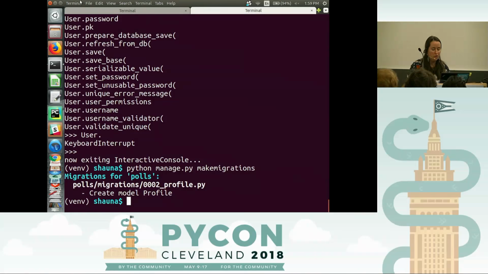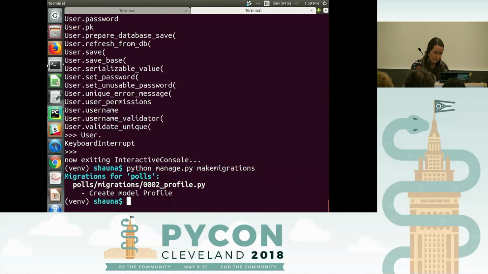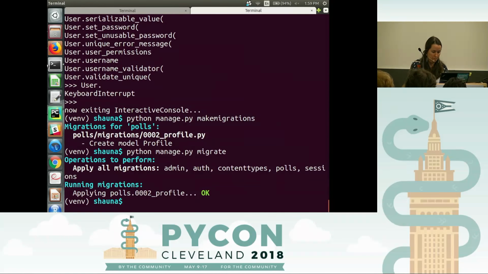So if you make migrations and then you decide for whatever reason that you want to alter what you've decided in models.py, you can just delete that migrations file and create a new one. Manage.py, not migrate. So now I've got this profile.